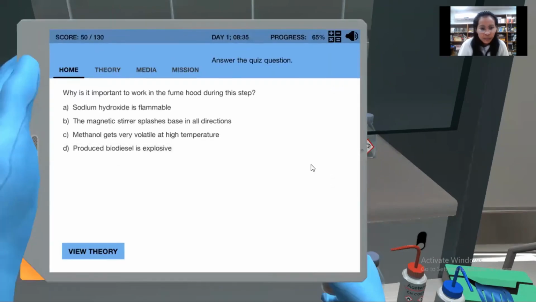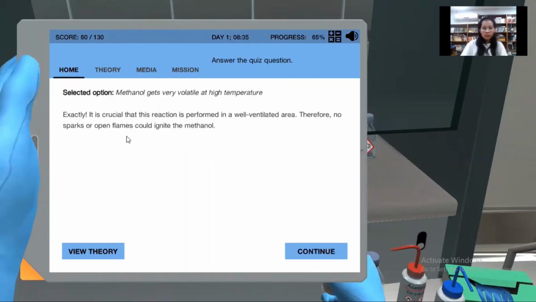Why is it important to work in the fume hood during this step? Exactly. It is crucial that this reaction is performed in a well-ventilated area. Therefore, no sparks or open flames could ignite the methanol.